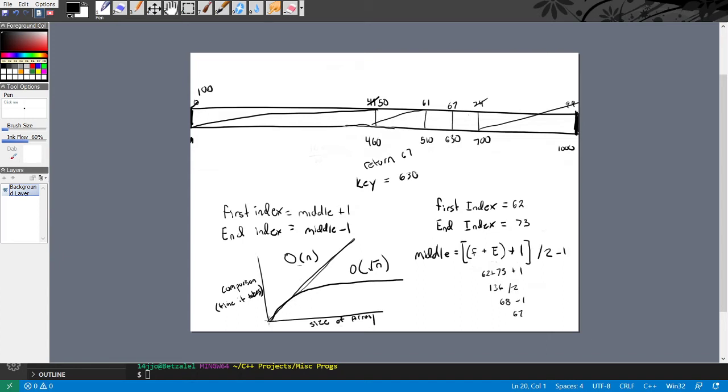This is what you would call the efficiency of binary search in terms of n, right? Which is incredibly fast. Binary search takes very, very few comparisons, so it would really take hardly any time.